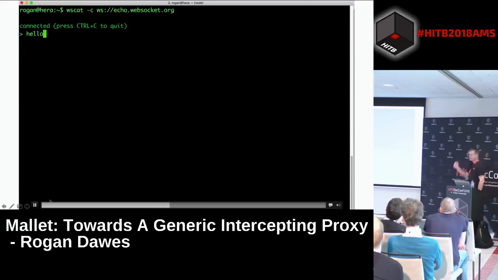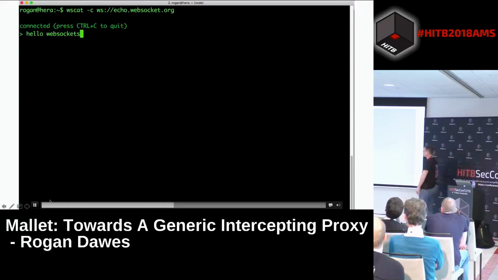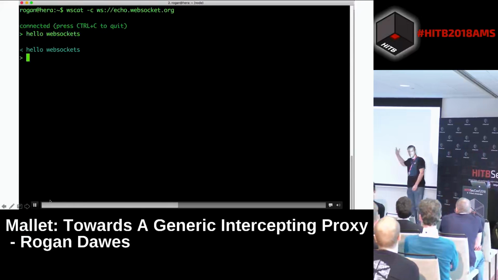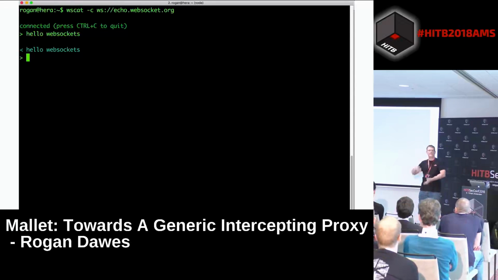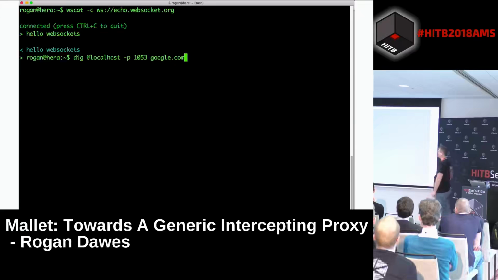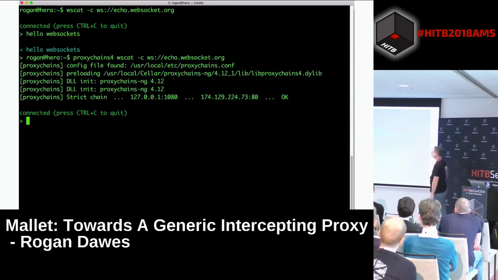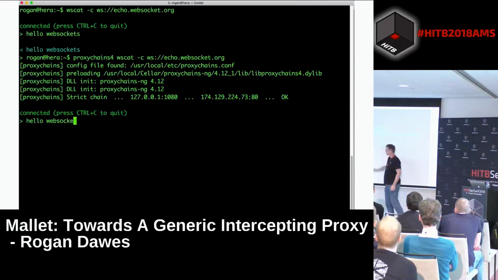Okay, so you type in something, you send it off, and it comes back exactly as it was typed. It's not particularly interesting. This is an example of a direct connection to WebSockets.org. If we now intercept that using proxy chains, or TSOCs, or whatever you prefer to use, and we connect again, it now intercepts the connection, it's redirecting it via Mallet.